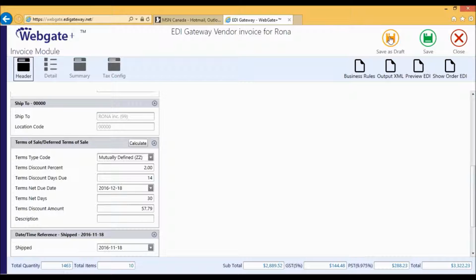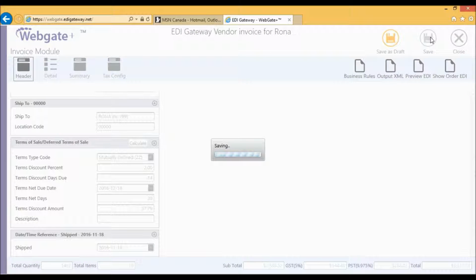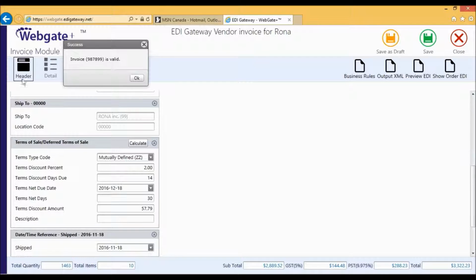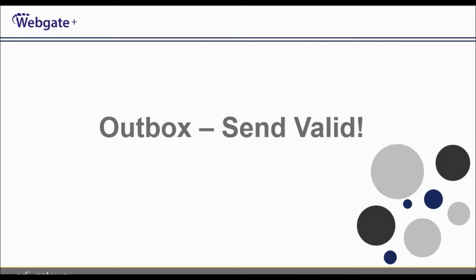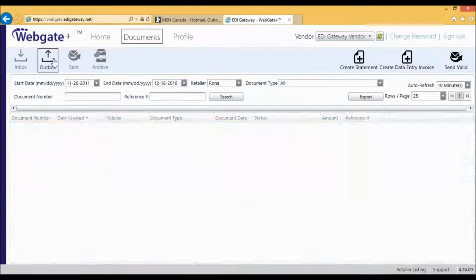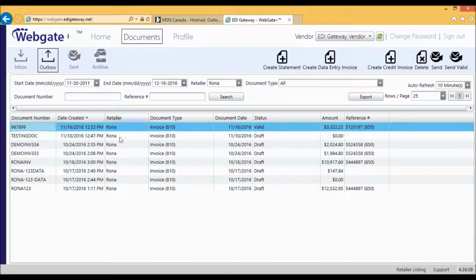If you save it as a draft, by going to your outbox and clicking on Send, it will not send that invoice. By clicking on Save, if your invoice is valid, it will be saved to your outbox. This invoice is valid. Then it's time to go to our outbox. By clicking on Outbox, I have some invoices that I have produced here. Some are valid and some are saved as a draft.